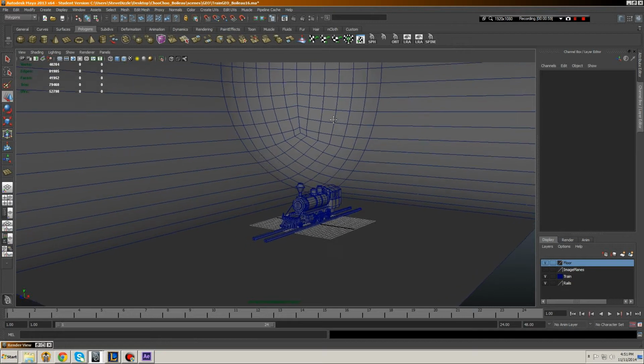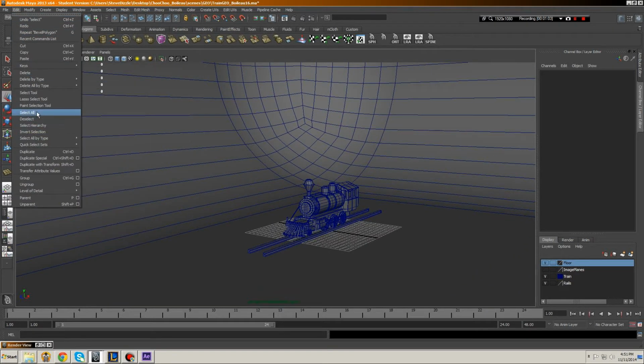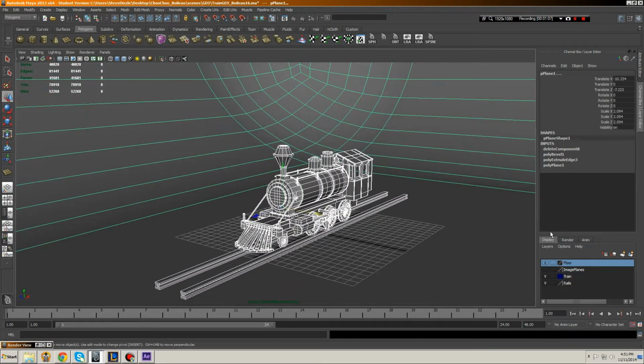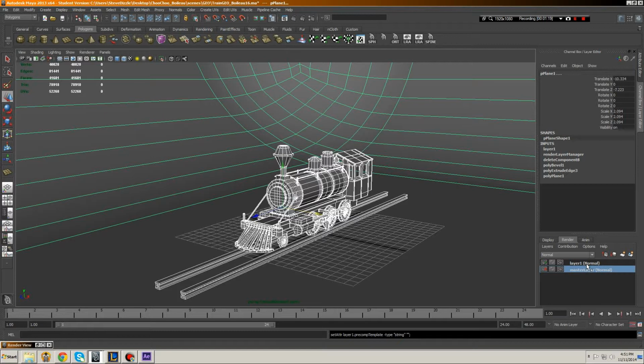So now to start, you want to go to Edit, select All. That way every object in your scene is selected. Come down into the Render tab next to Display. Okay. So then once you're here, click on this button all the way to the right. Now that'll create a new layer with everything you have selected.